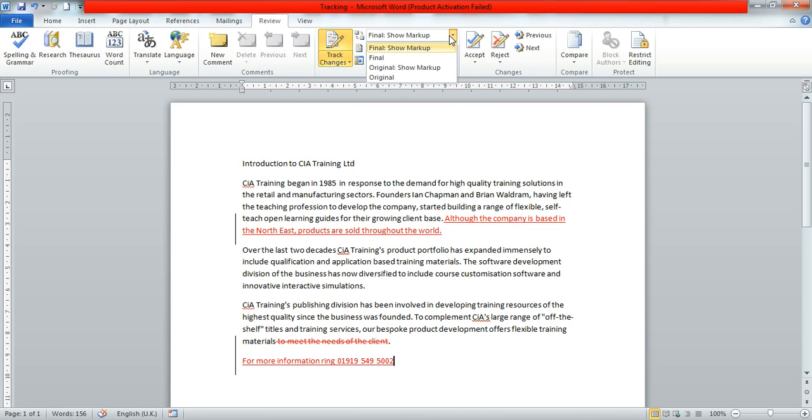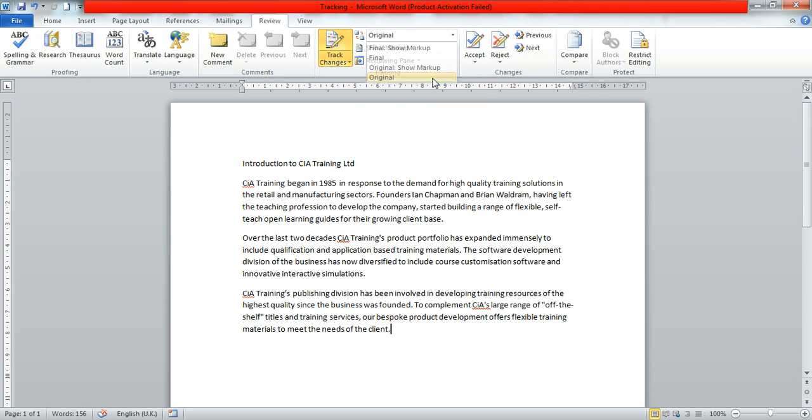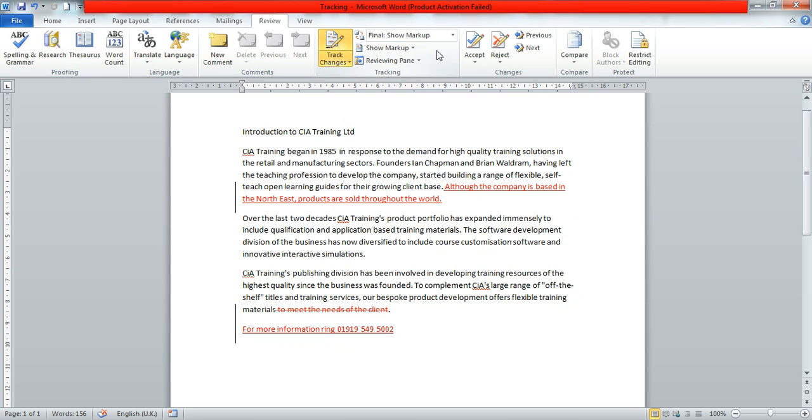The selection is final. Right, that includes all the proposed changes. Original excludes any changes, so you want to keep the original. The markup version shows what changes have been proposed. Select each option in turn and leave the default final show markup selected. Right, so final, that's the final draft. Original, final show markup. Right, so we'll leave that one selected.